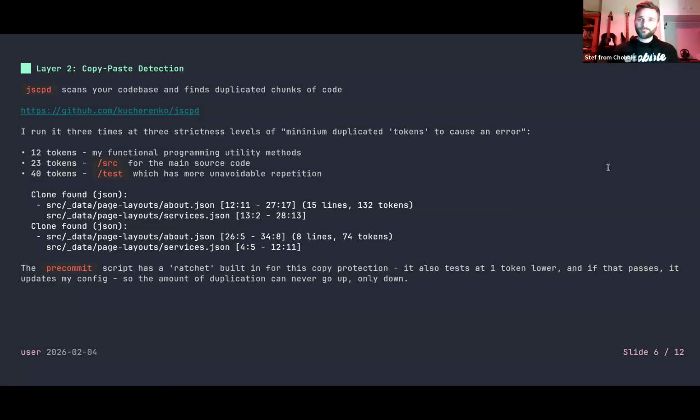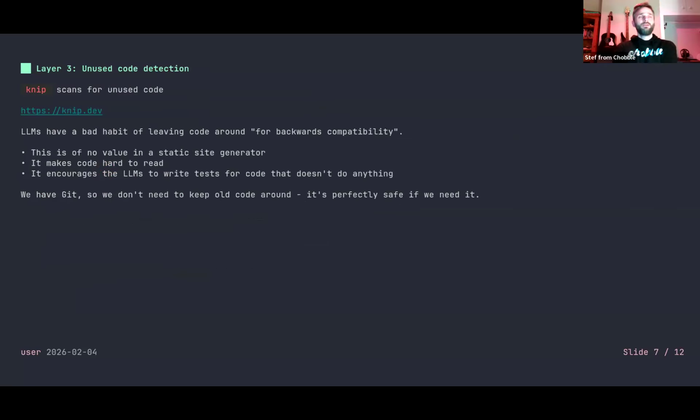But anyway, the pre-commit script has got a ratchet built into it for this type of copy paste protection. Each time it tests, it also tests at one level lower, one token lower, and if that passes, it updates the config. So the duplication amount can only ever go down. I've got a similar kind of process later on for code quality tests.